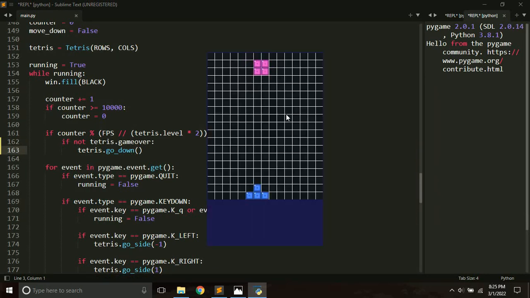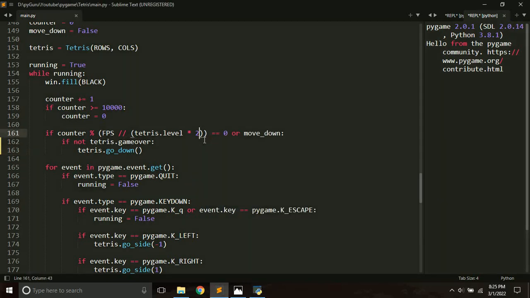In the last tutorial you saw that our new shape was being generated even after the board was full. This time it will not happen. Yes, so see, it stops. It is no longer generating the new shapes. So this is how you can handle game over.